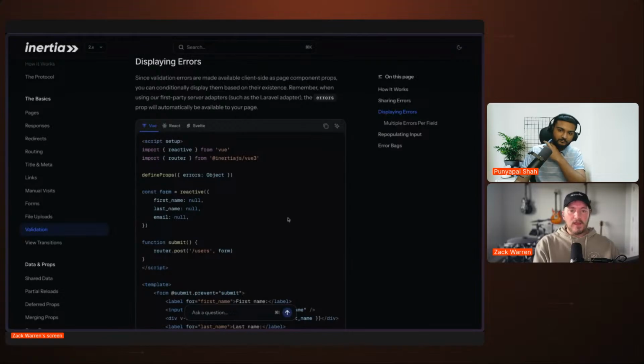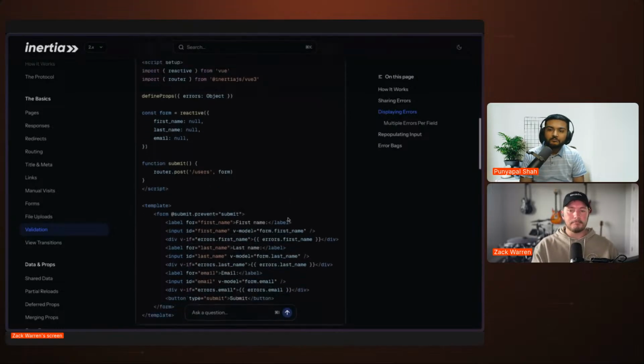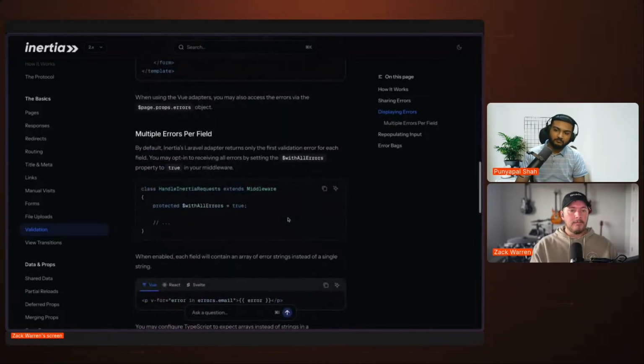Displaying errors. Since validation errors are made available client-side as page component props, you can conditionally display them based on their existence. Remember, when using our first-party server adapters, such as the Laravel adapter, the errors prop will automatically be available to your page. When using the view adapters, you may also access the errors via the page props errors object.